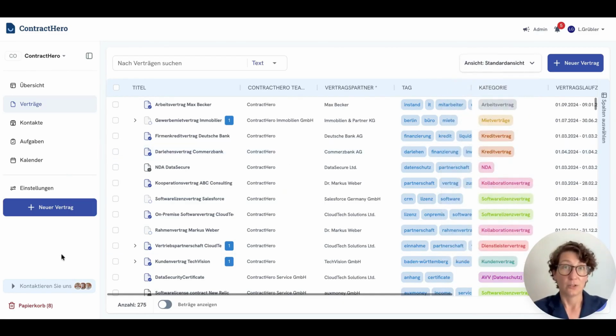Contract data is only truly valuable if you can get an answer within seconds. You shouldn't have to wait hours or days for someone else to respond. That's exactly what the contract overview in ContractHero provides.